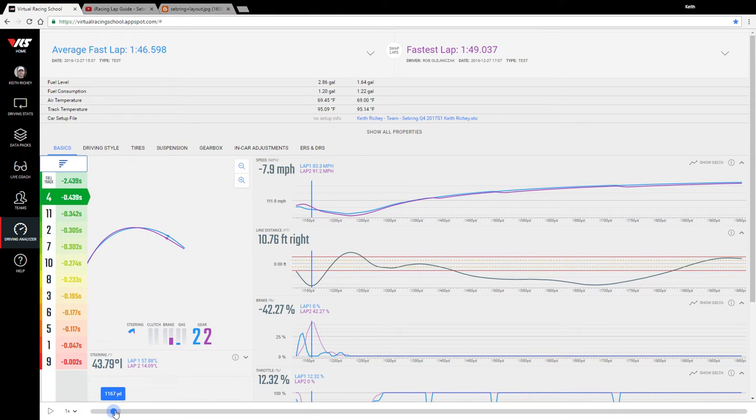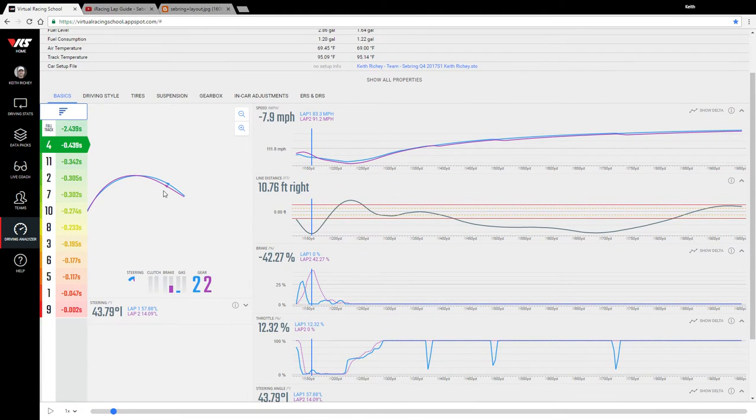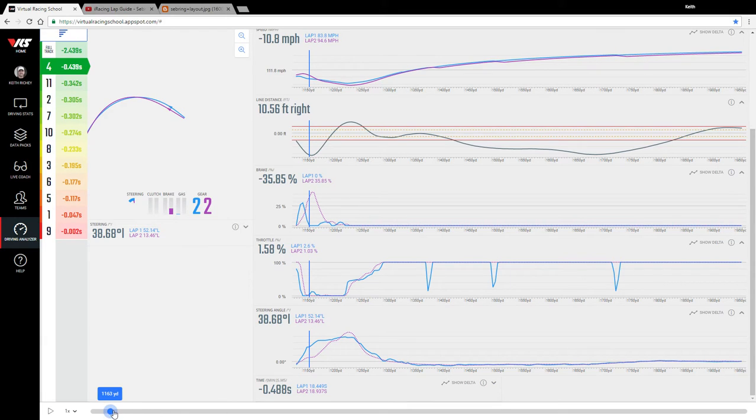So that's the biggest difference, and I think from that point forward, as I explained in my lap guide, one part of the corner will throw off the remaining parts of the corner, and you want to be able to carry as much speed through this and out of it because you're coming out onto a long straightaway after that. So you can actually see how much time is lost here.